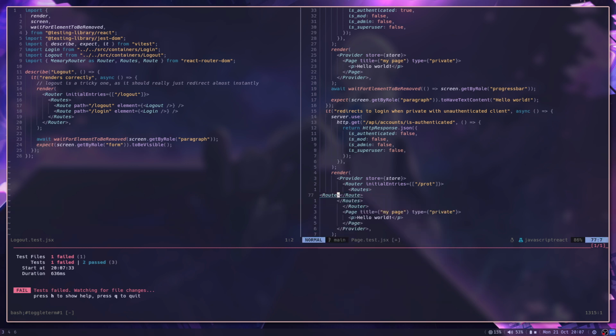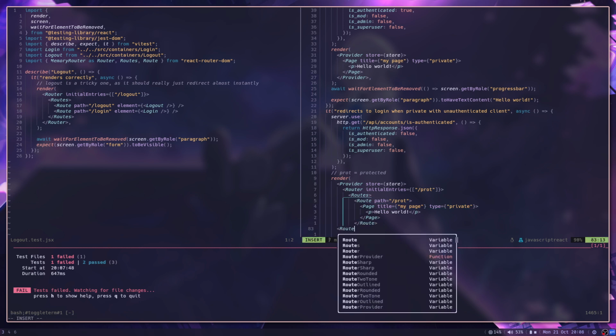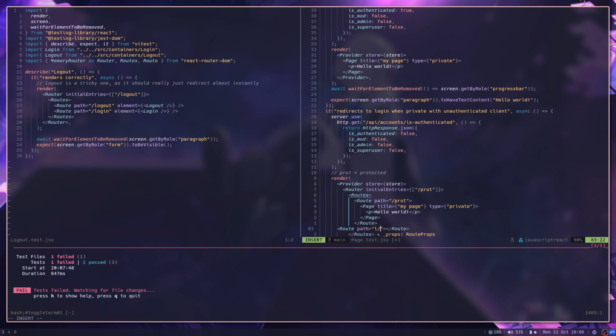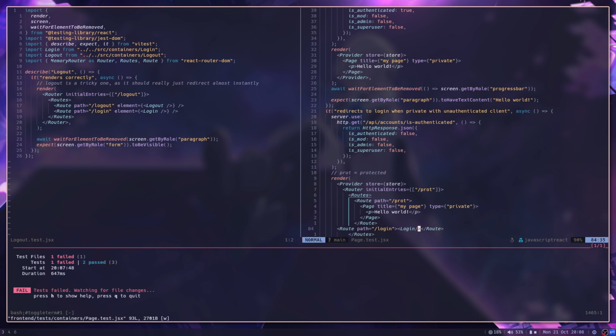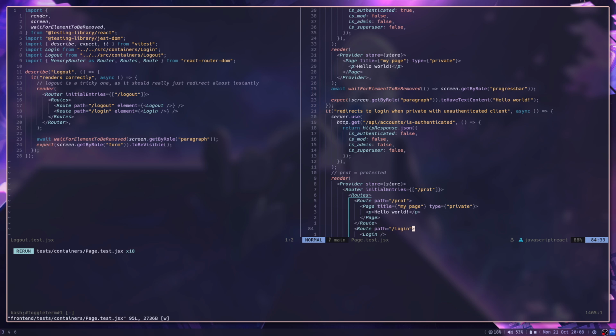We're going to make a route, and in said route, we're going to go down here, go up here and paste this in, and path is going to be prot. Just going to make it prot for protected. Then we'll have another route down here, and this will be a path. This will just be login, and it will simply contain the login container, like so. Now, that should pass, as far as I know.